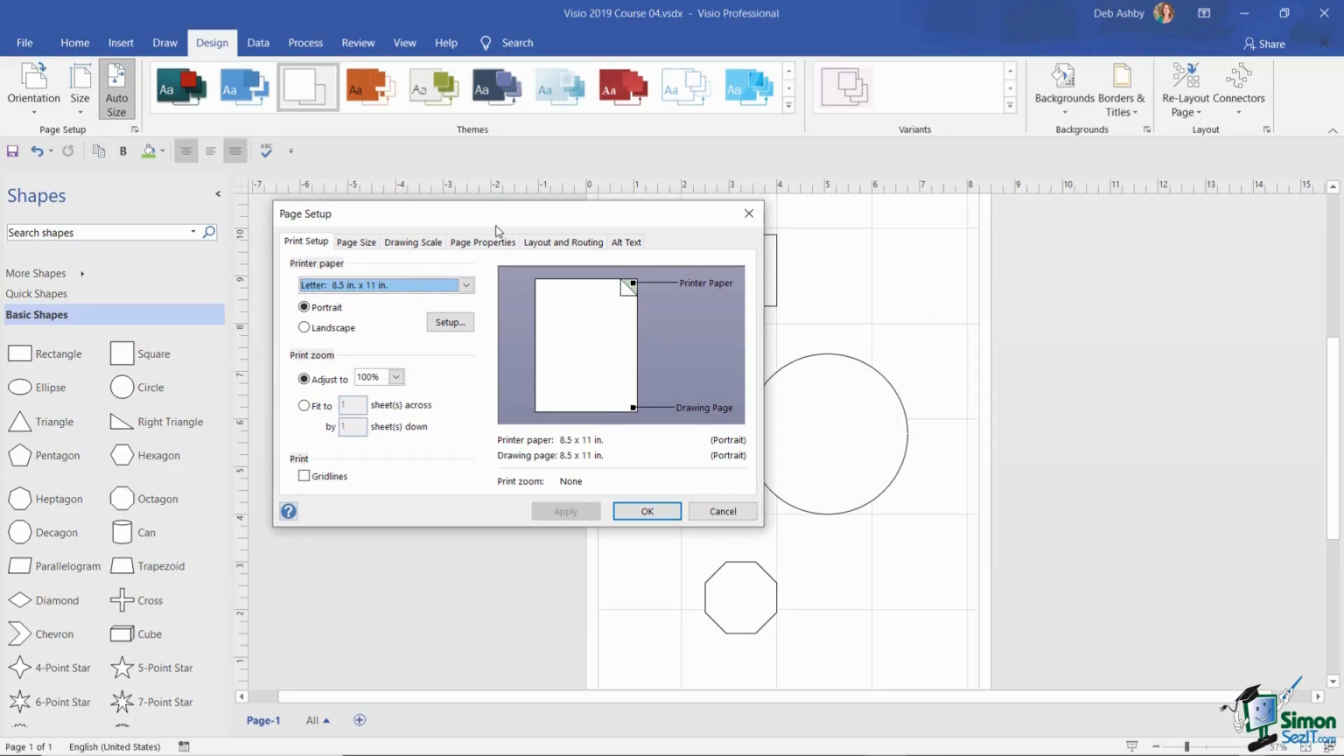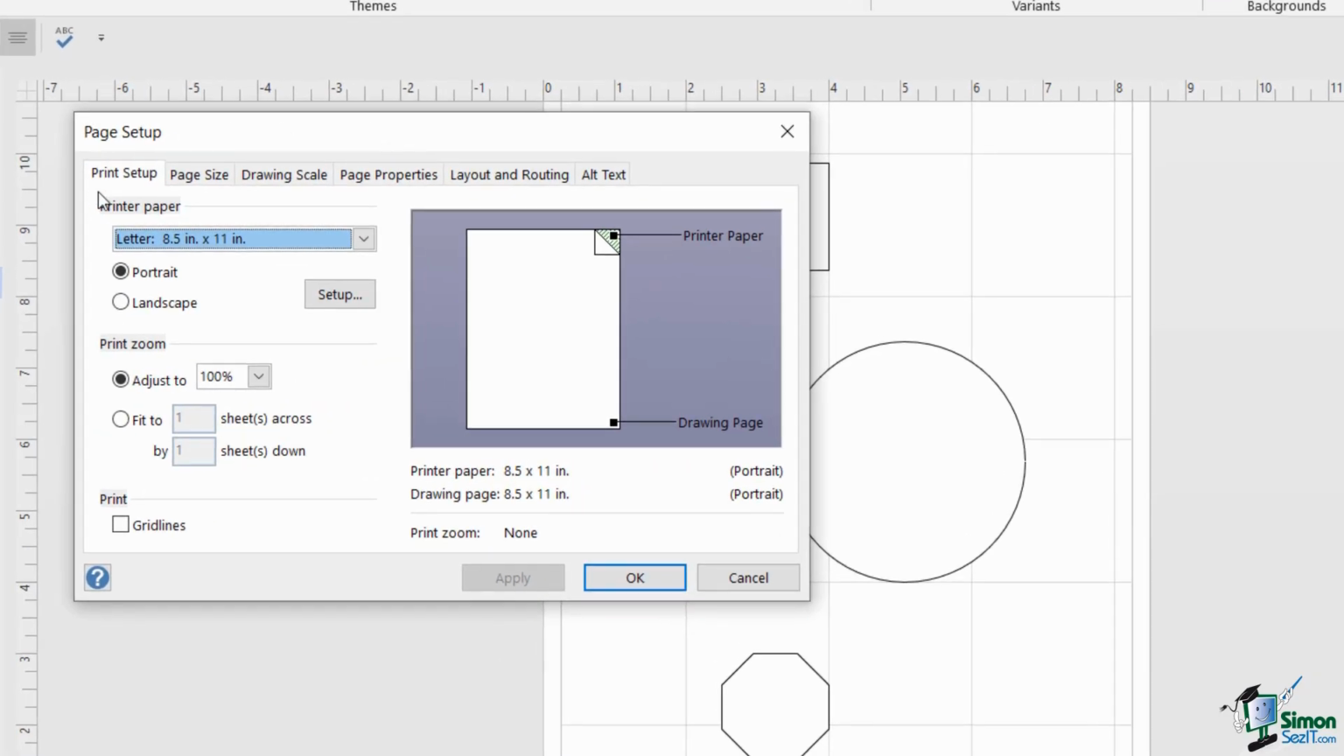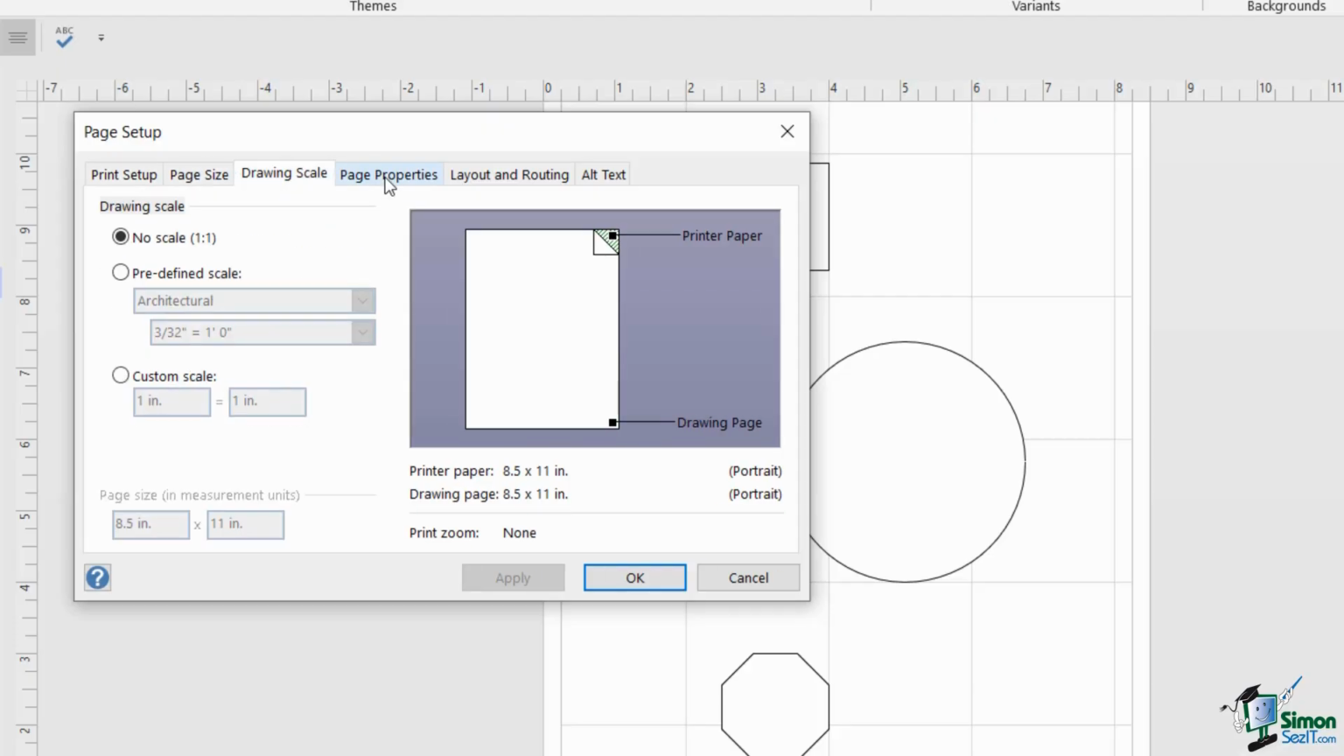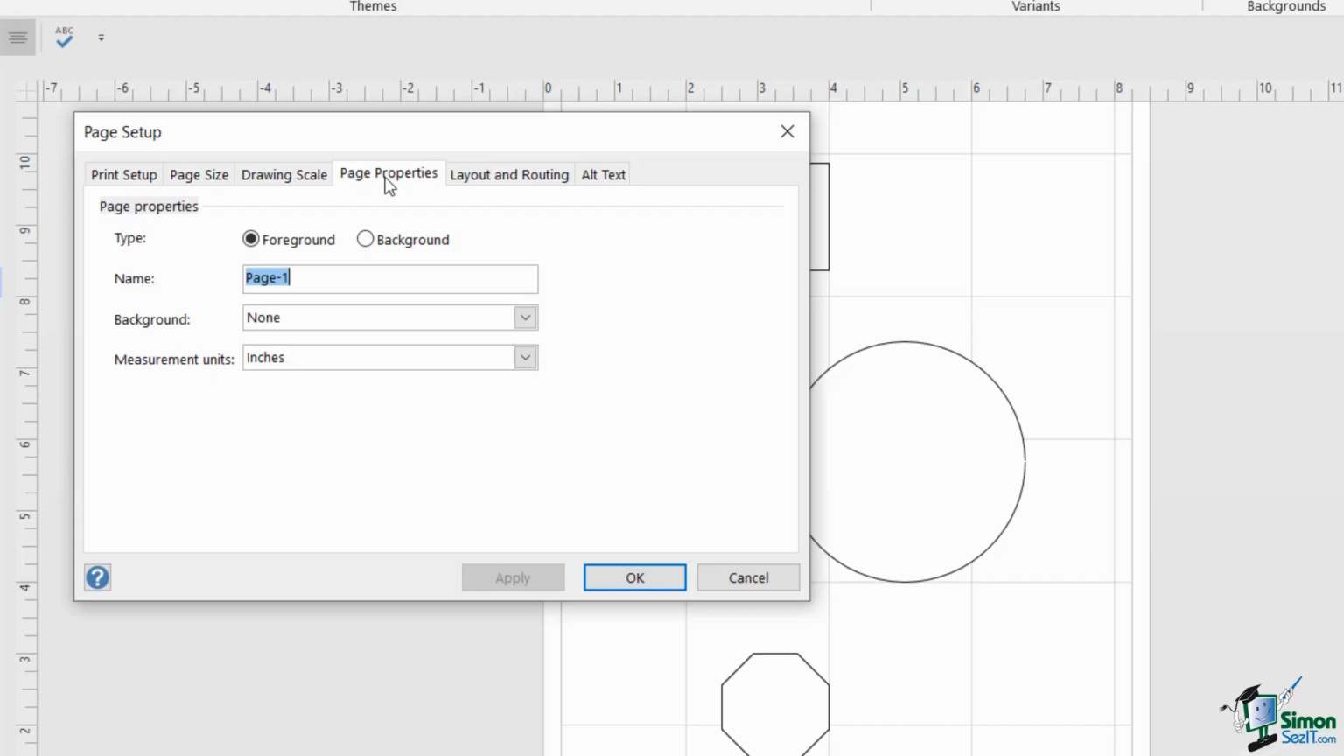So in this Page Setup dialog box, we have 6 different tabs. Now, I don't want you to be too concerned about the last 2 at the moment. We're mainly going to focus on these first 4 tabs. Now, the first 3 of these tabs all relate to size. The next tab along, Page Properties, lets you specify if this page is a foreground or a background page. Now, we haven't covered that yet, so just hold that in your memory because we are going to come back to it a bit later on.